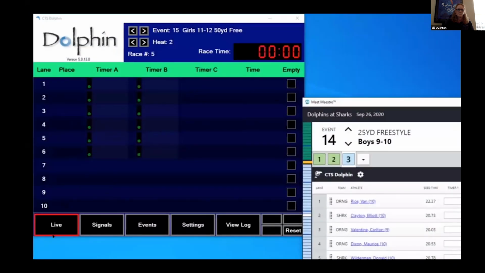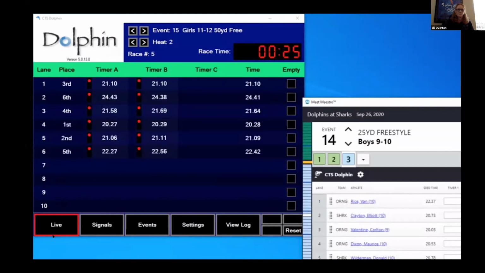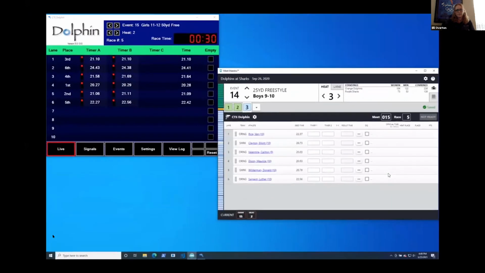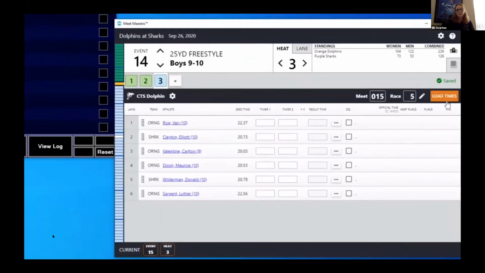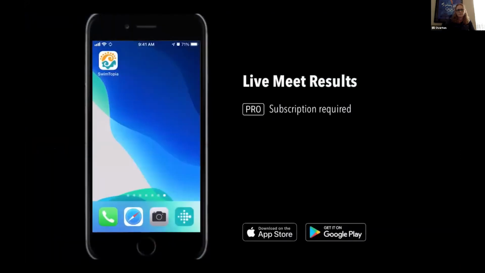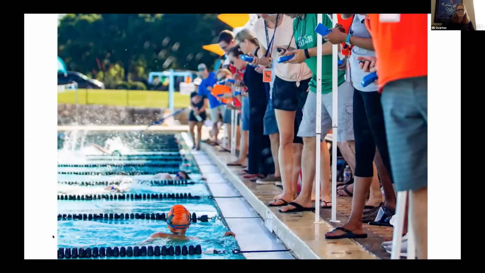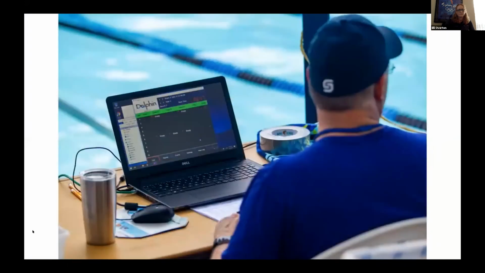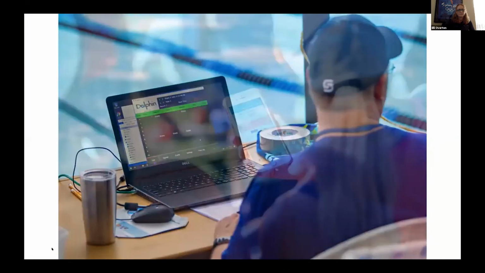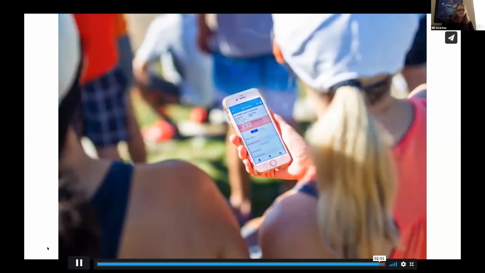When a new race is started in Dolphin, the race clock appears and all the watch icons turn green. As timers stop their watches, the times start flowing in. Once the race is finished, the times are ready to load into Meet Maestro, where places and points are awarded and results are published live to the SwimTopia mobile app. Using the Dolphin system with Meet Maestro will help your meets run faster, reduce errors, and save time for your meet volunteers.